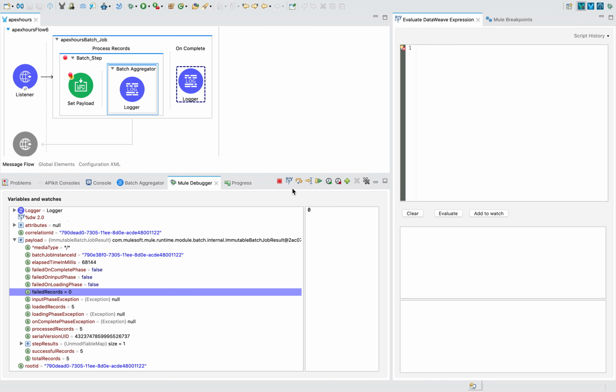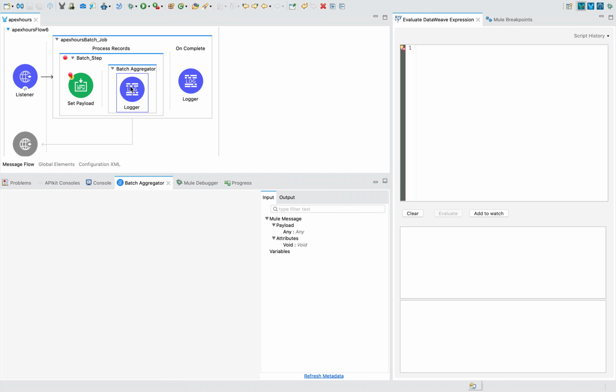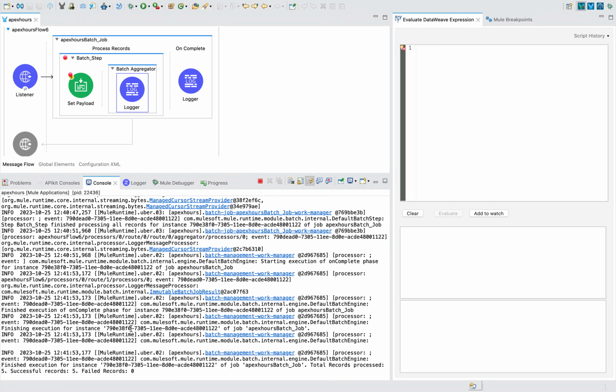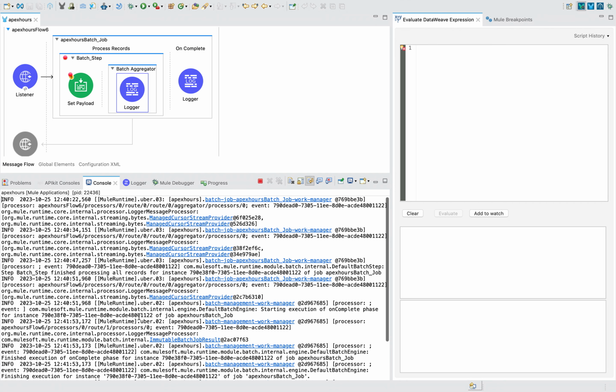Anyways, so resume. Okay, this is how it works basically. It should show somewhere the values of logger. I don't see it.